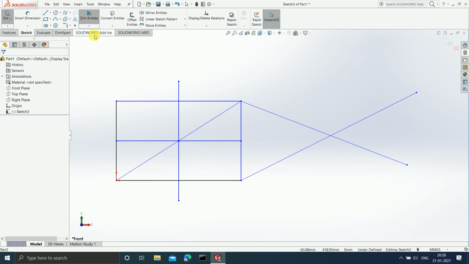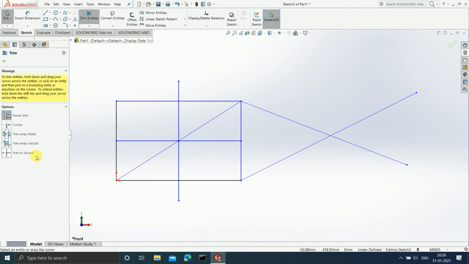So guys, I hope that you have understood the trim entities option, in which there are different options available, the power trim and all. And after that, you have also understood the extend entities option.